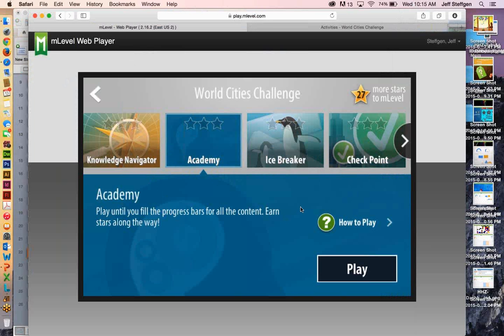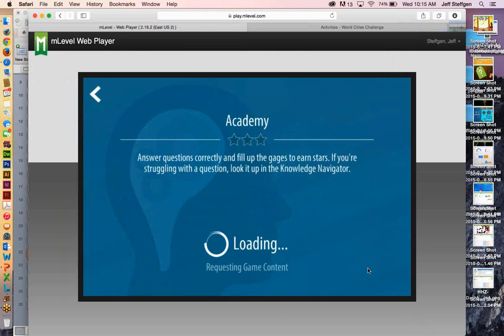So Academy obviously is just another activity within the mLevel platform. So you can see here we've got an activity card. When you press play, it takes you to a start screen, gives you a quick overview of what you need to do. So in here we're answering questions correctly, filling up the gauges to earn stars.